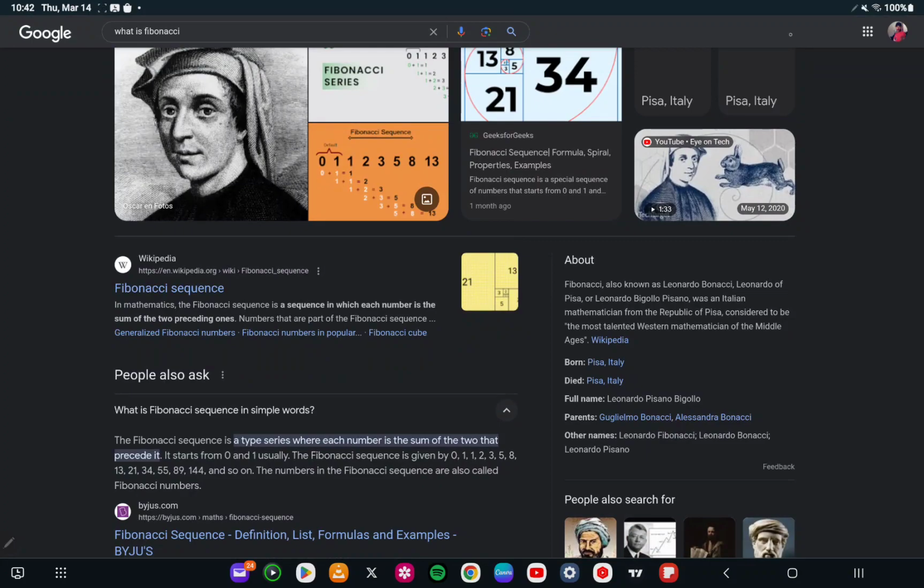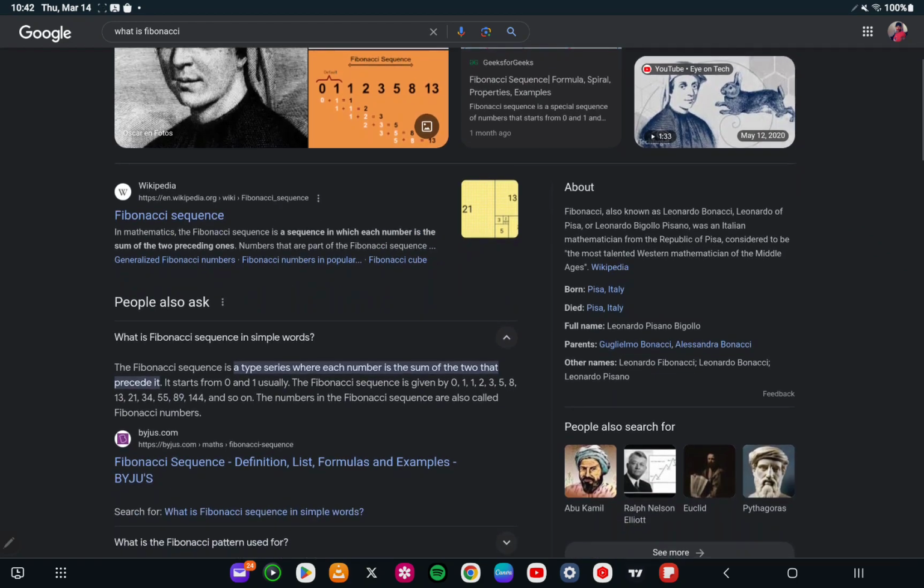And there's something we call the Fibonacci sequence. What is the Fibonacci sequence? This is in mathematics. We can see here that in mathematics, a Fibonacci sequence is a sequence in which each number is the sum of the two preceding ones. There are different numbers that are part of Fibonacci sequences, and these are it right here. This is how Fibonacci is calculated.